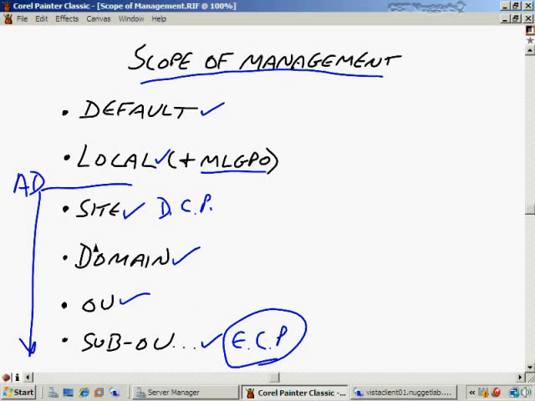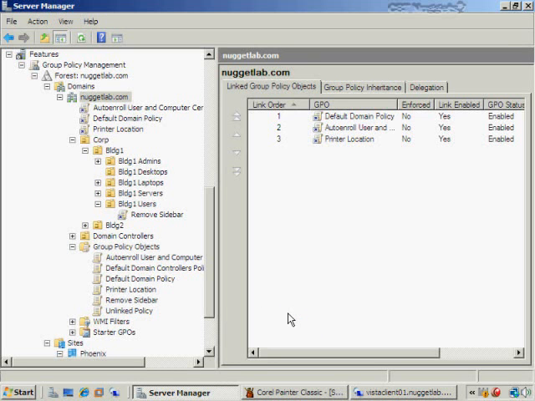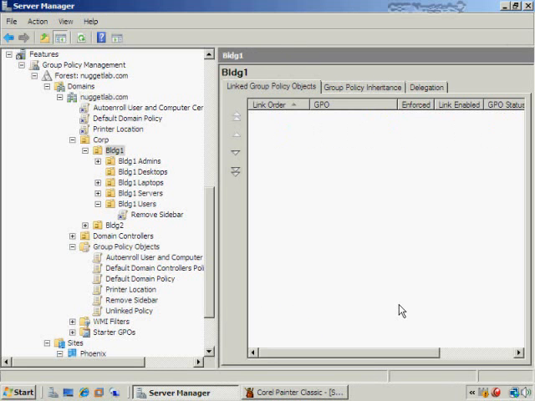It starts from the broad, goes to more narrow, till it gets to the final level of the OU, where the user or computer account is actually located, and where there's a group policy attached and linked. This is the one that's going to take precedence, the last level there, okay? Now let's take a quick look at how that works.